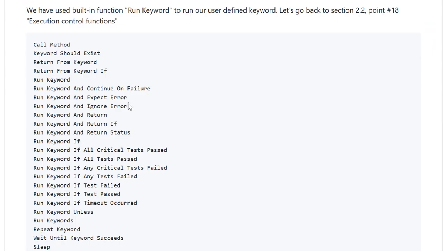Now, if I take you back to section 2.2, where we spoke about execution control functions, we have used one of them, which is Run Keyword. Instead of this, you could also have used the Call Method function, and there are other functions also which you can explore, or maybe we will be discussing these functions later in our videos.